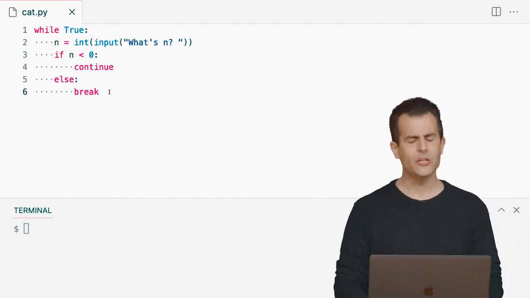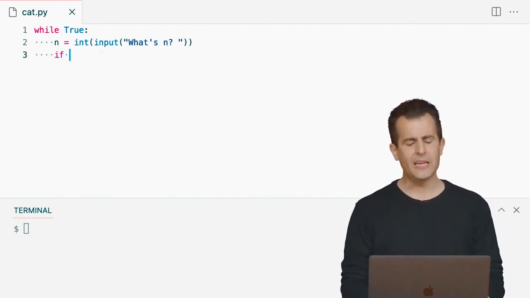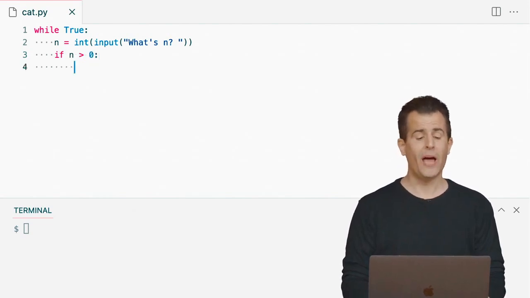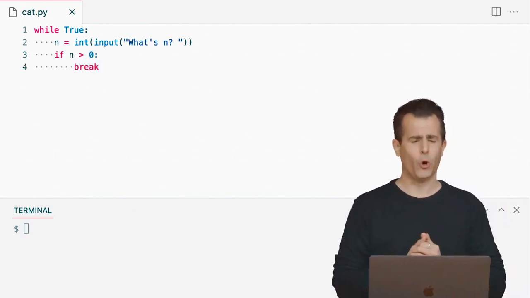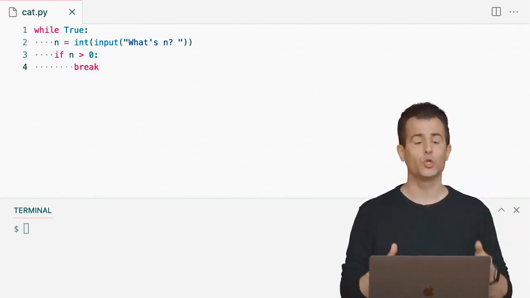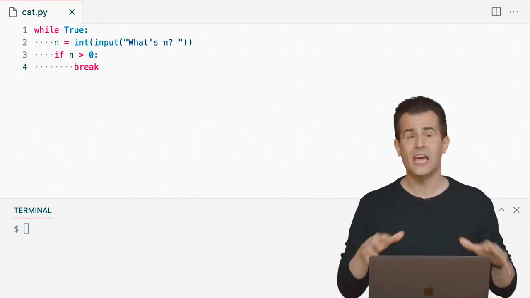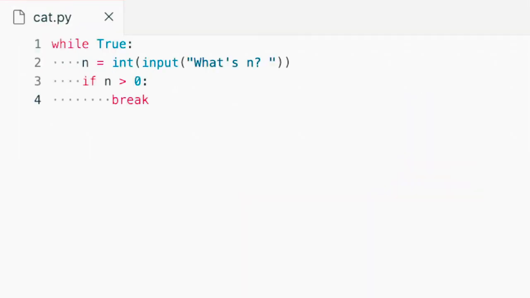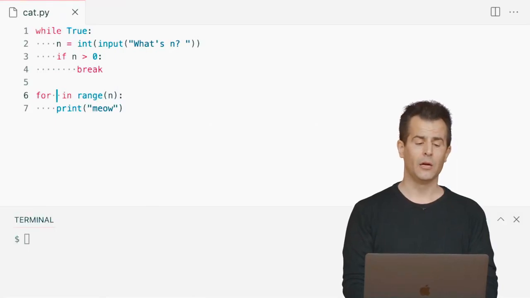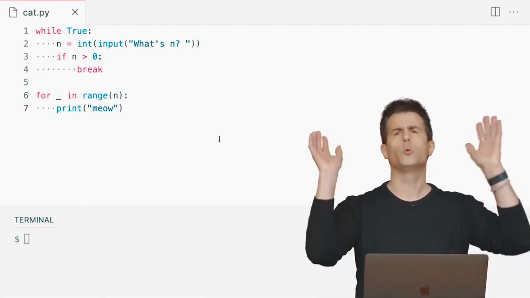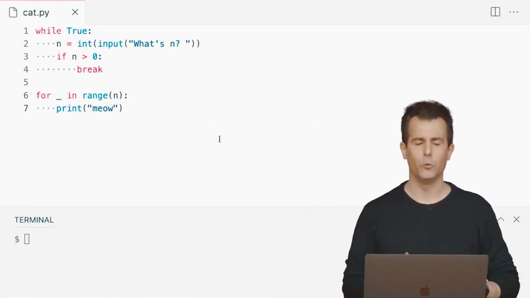Why don't we instead just say, if n is greater than 0, go ahead and break. In fact, it's not that interesting a program if we even allow the user to type in 0. So let's wait until they give us an integer that is greater than 0 and then break out of this loop. And what can I now do down here? For i in range of whatever that value n is, print meow. And honestly, I don't need i here, so let me come back to that principle from before, and let me just change it to an underscore just to be Pythonic, if you will.